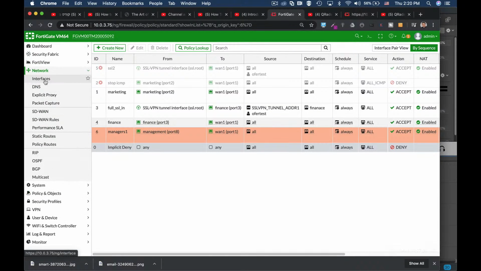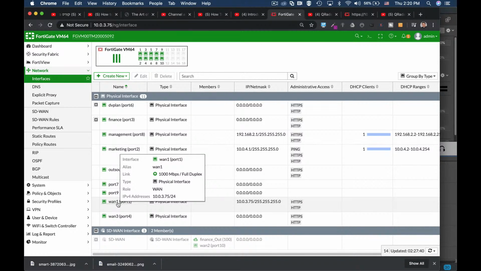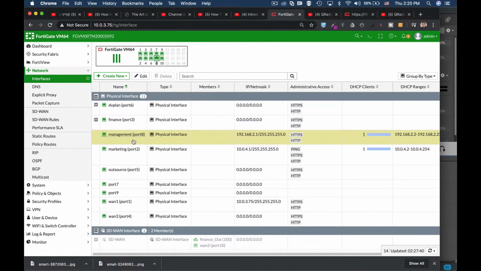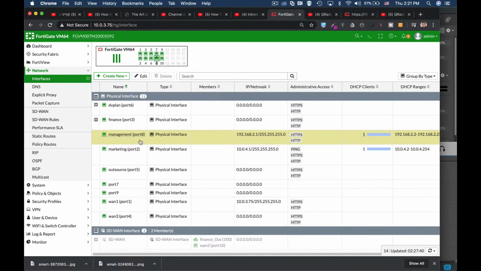We have 2 interfaces: the WAN one, which connects us to the outside, and the management interface, which managers in our company can connect to and get their IP addresses. That was the second step.